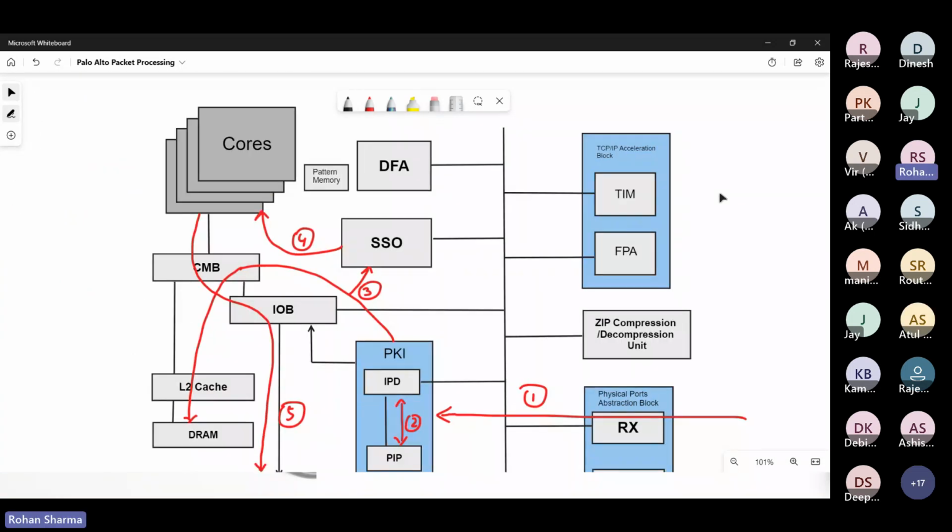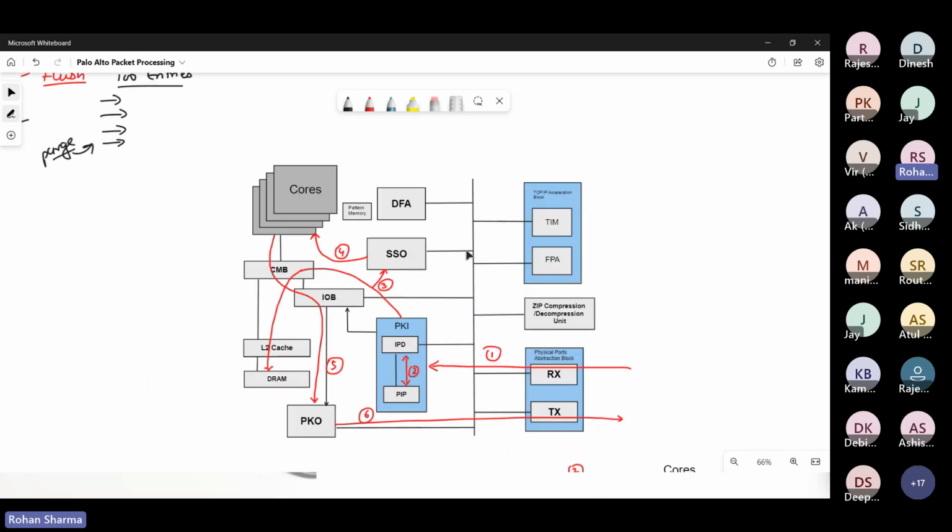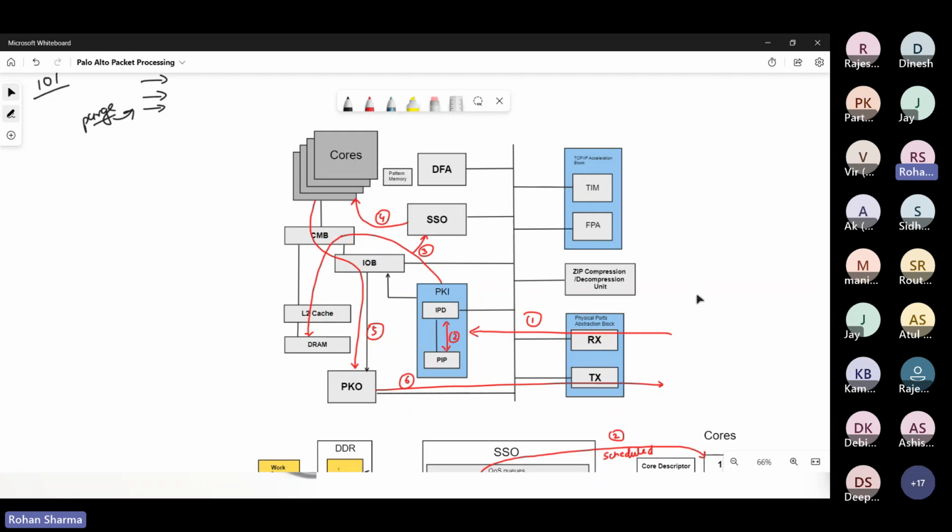Now coming to the chip level. I'm not sure whether you are able to digest this information or not, but I'll try to explain it as simply as I can. This is the block diagram of the motherboard of any Palo Alto firewall. We have physical ports connected to this bus bar, and then this is your packet input processing unit. These are hardware chips which actually do the processing. Then your TCP/IP acceleration block, your zip compression decryption unit, your scheduler, your DFA, your dynamic RAM, your L2 cache, your packet output processing unit, and your CPU cores are there.